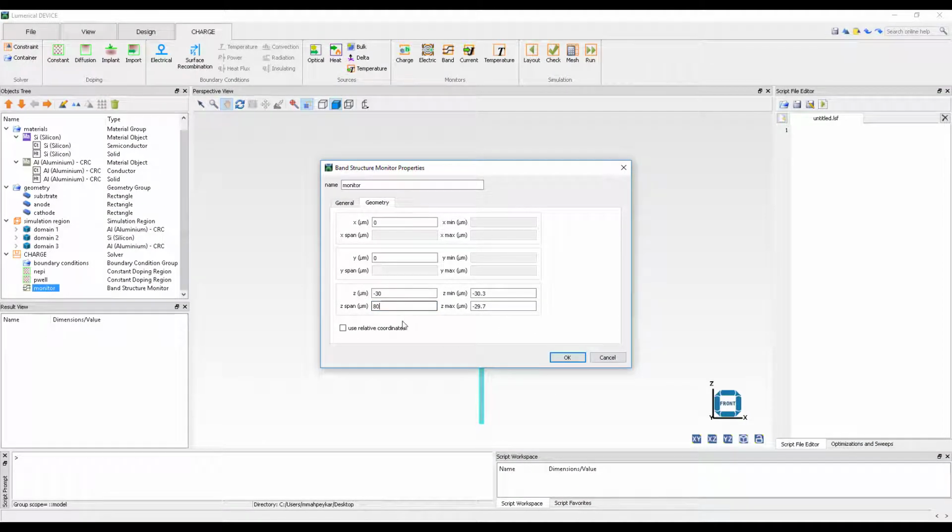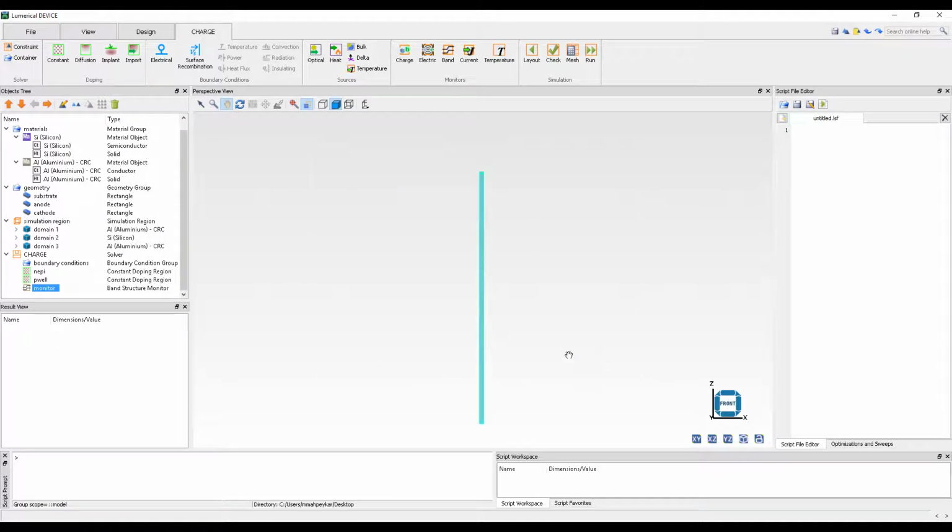This is larger than the Z span of the simulation region. In such cases, the span of the saved data will be determined by the span of the simulation region and will ensure that the data is recorded exactly up to the edge of the simulation region. Note that the charge solver will only report the band structure inside semiconductor materials such as the silicon substrate here, and not inside metal contacts.